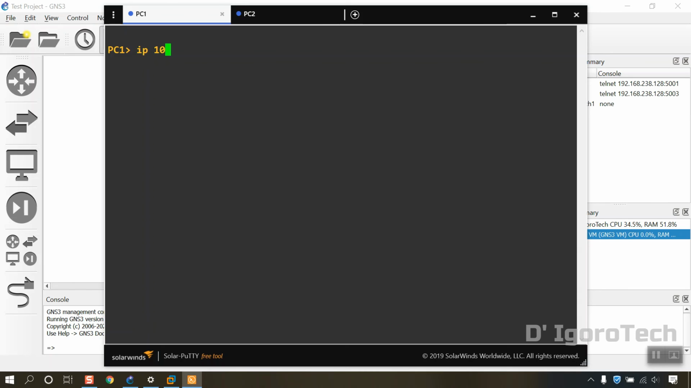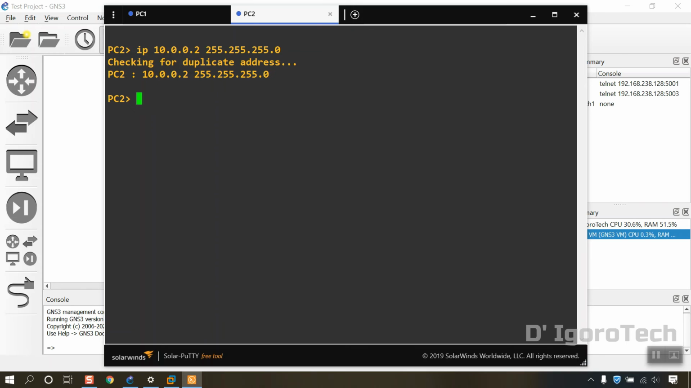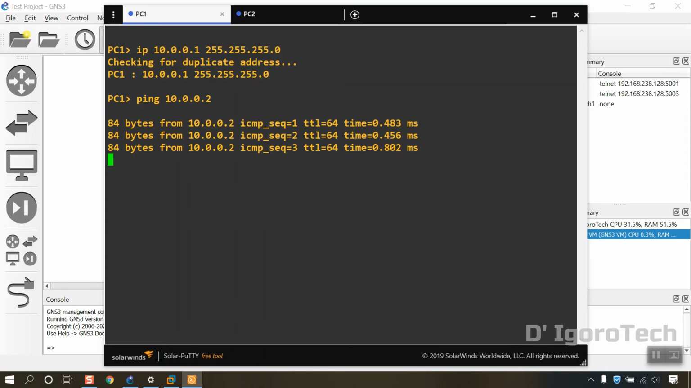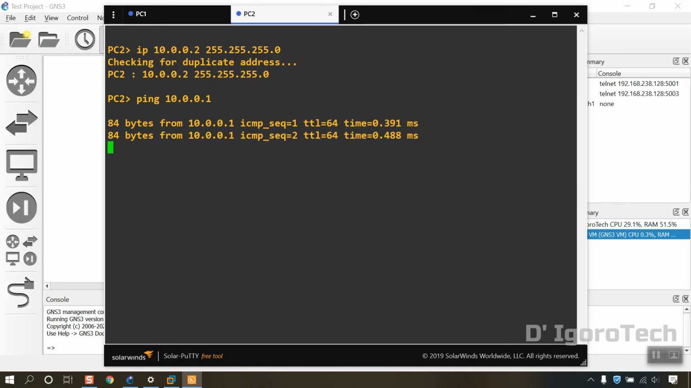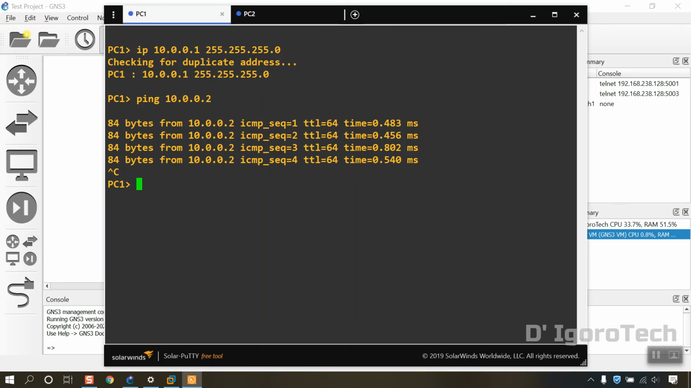Let's now set the IP address for both PCs. For PC1 we will give the IP address 10.0.0.1 with /24 subnet mask. Checking for duplicate IP. For PC2 we will give the IP address 10.0.0.2 with the same subnet mask. Once you set the IP address of both devices, you should be able to ping each other. Let's test ping from PC1 to PC2. Success. Ping PC1 from PC2. Success. Again, for the GNS3, we have to save the configuration. It will not automatically save your configuration.